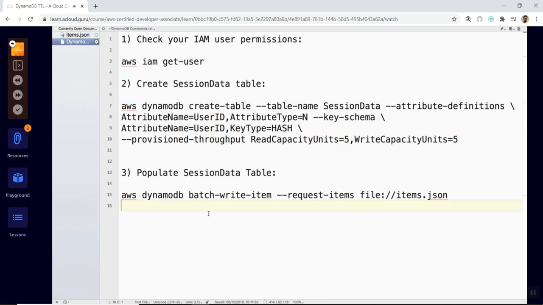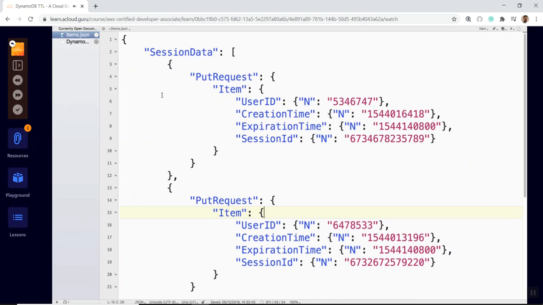And then the next command we're going to run is going to perform a batch write item, and this is going to write a number of items into our new table, and it takes as input this request items file, which is going to be a file called items.json, and you're going to need to download this from the resources section of the course. So if I show you items.json, it's simply a JSON file which is going to create these items in our session data table.